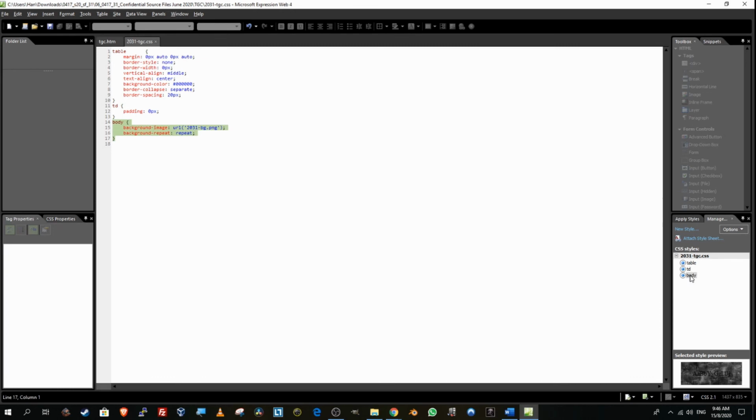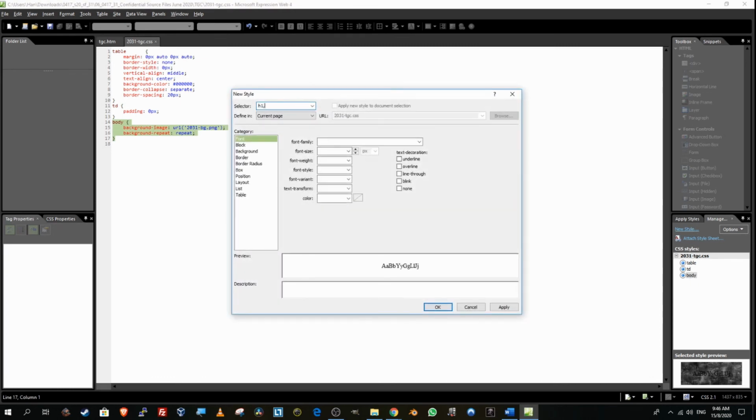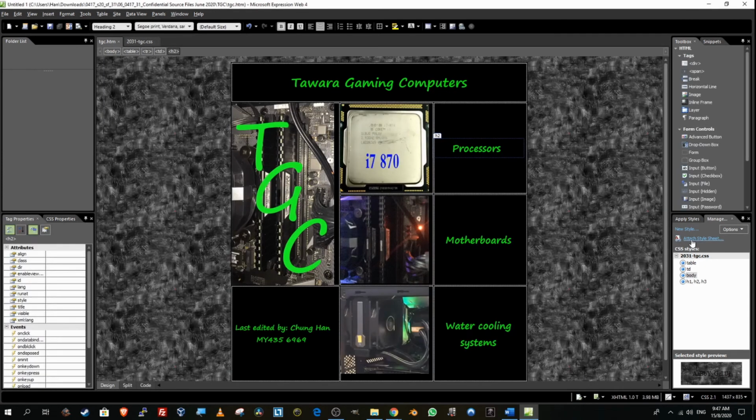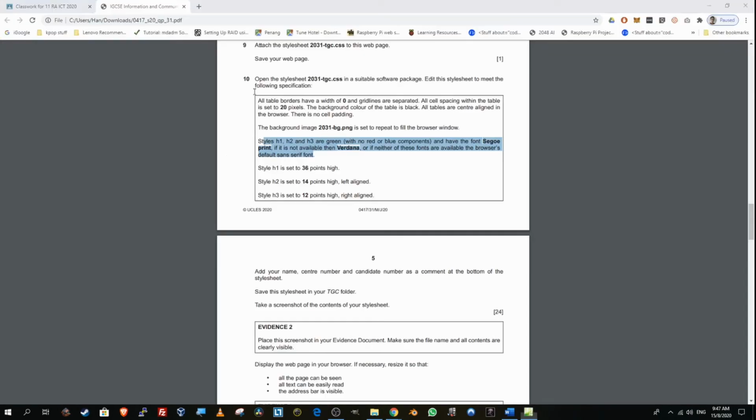Okay, so add on new style H1, H2, and H3 are green with no red or blue elements. So hashtag red, green, blue. Okay, it has the font Segoe Print. I have no idea what that is. Verdana, sans serif. Okay. Click OK. Let's have a look at it. Oh dear God. Wow. Okay, moving on.